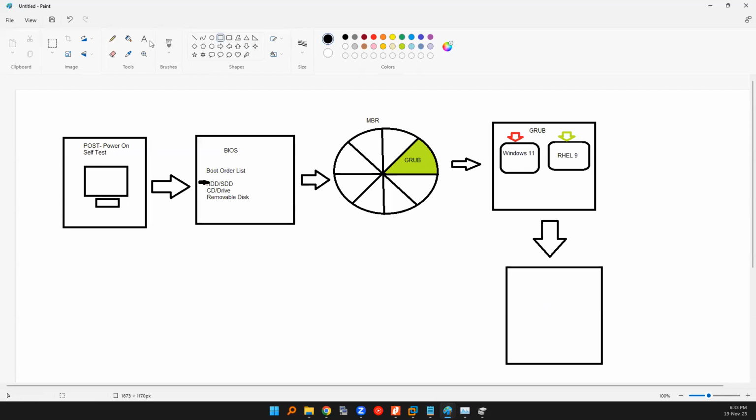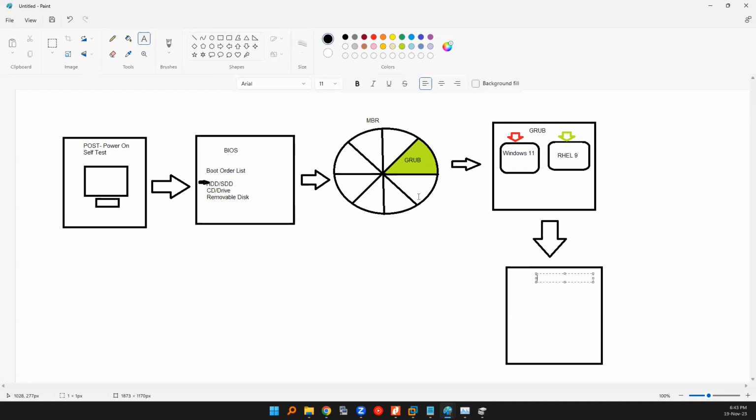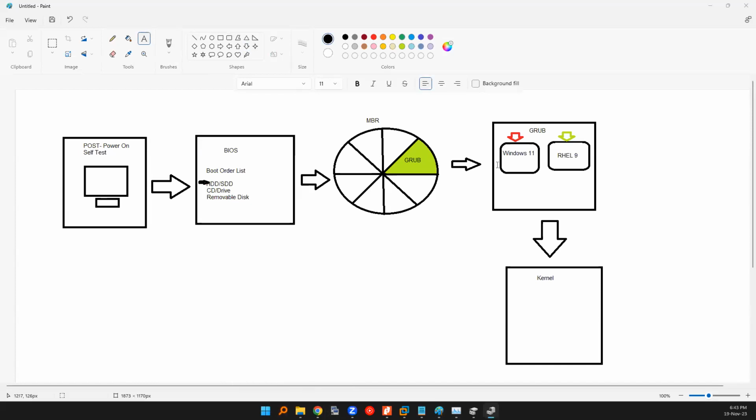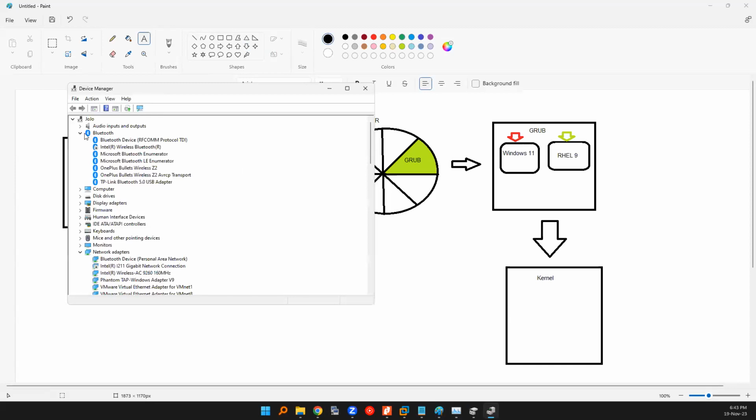Kernel is what Linus Torvalds founded or scripted, right? Why is the kernel very, very important to a system? It is again called the heart of a system. Why? Because, let me go to my device manager and explain why.